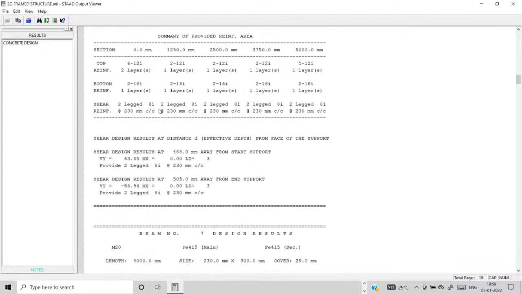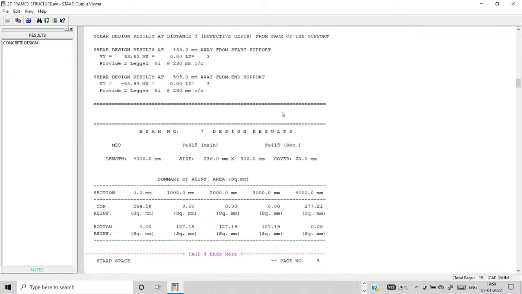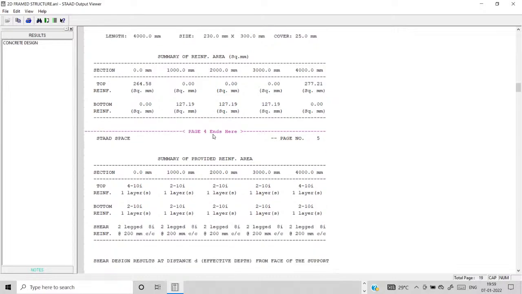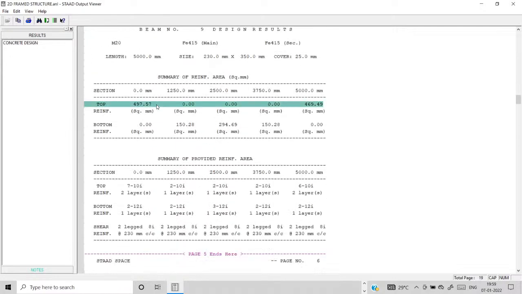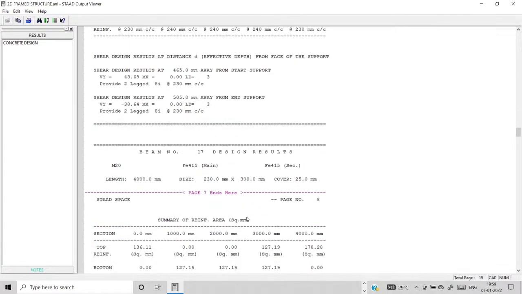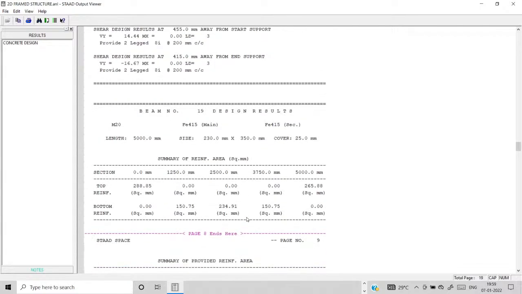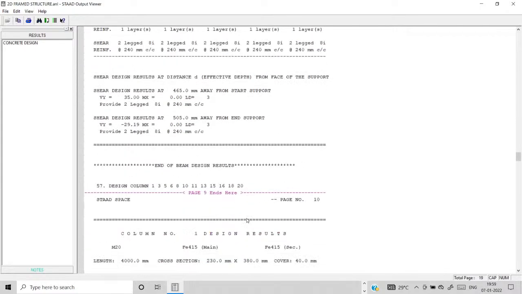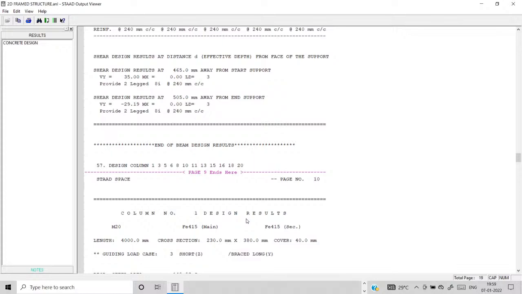Next beam, these are the layers given. These are stirrups, the same two-legged stirrups for all these areas, okay. The next one is also the same as that beam, this is our top moment, the bottom moment and the top moment also. These are all beam designs, okay. See, this concept is the same for manual and STAAD.Pro also.